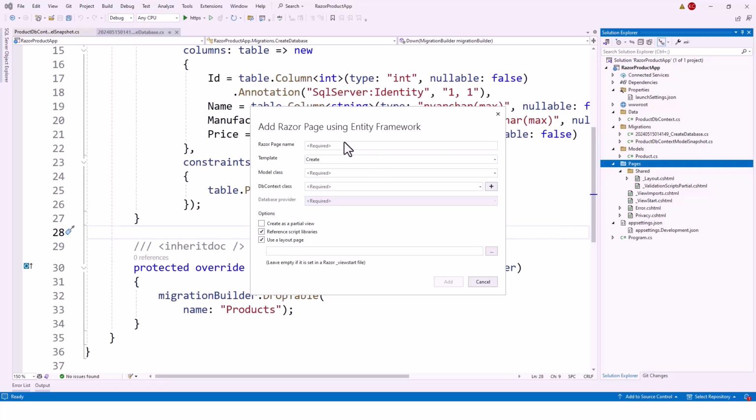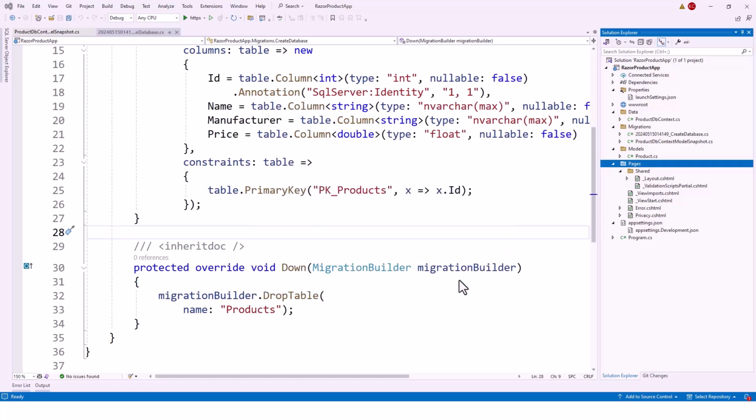This will be the Razor page name. I'll still name it Index, although I have the liberty to give any name, say home page or whatever. And then the template is important. Here it is the List template. There are Create, Delete, Details and Edit, but it is List because it is supposed to list all the products. So this is the Product model, and the database context class is ProductDbContext. Click on add, and just keep all the other default values as I have kept. It is updating dependency information and generating the code, you can see.